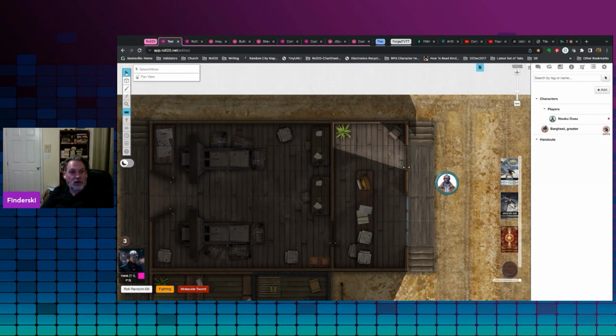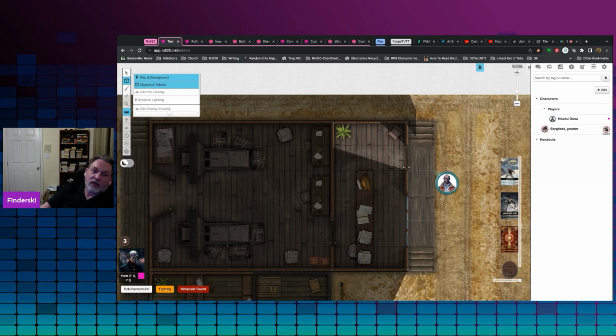Next up would be this bar over here. You've got your select. This also allows you to pan. Your layers, you have your map or the background layer. Most of your action, anything that's on the map layer is not movable by someone on the token and objects layer.